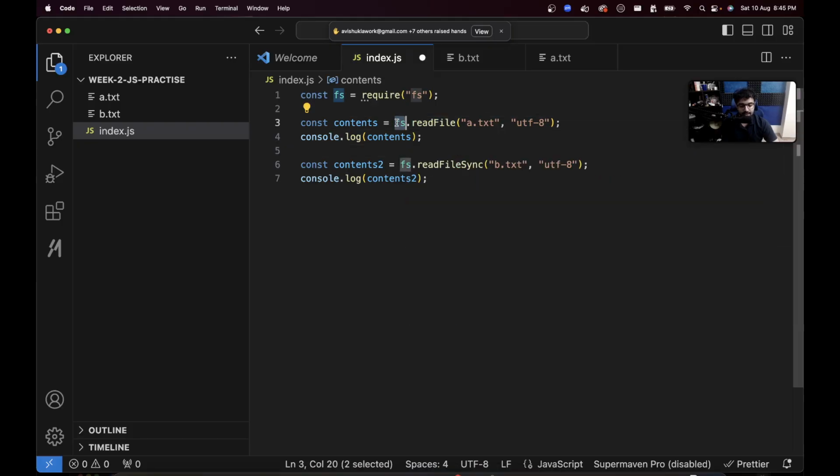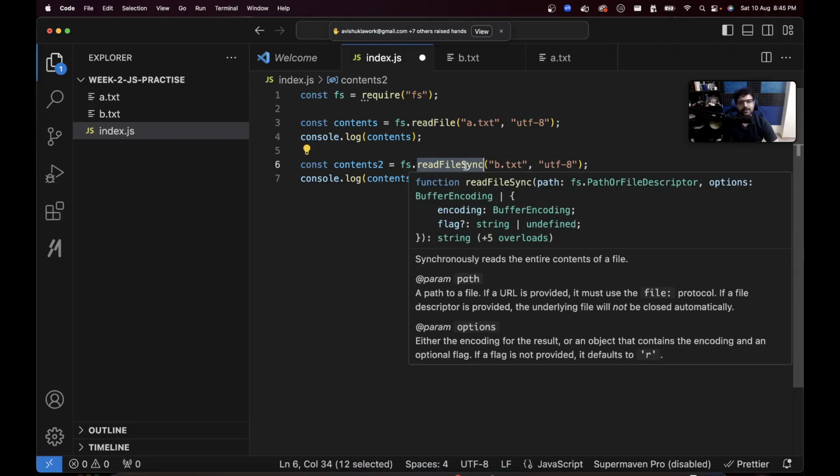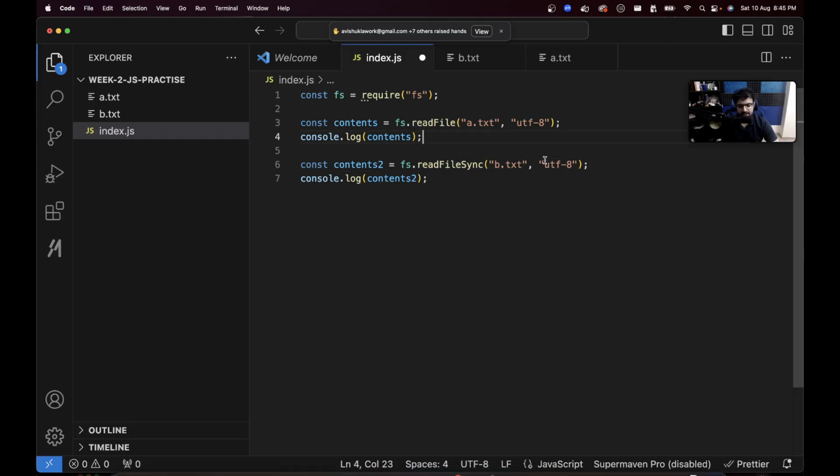So the fs library gives you two types of functions, a readFile function and a readFileSync function. As the name suggests, this is reading the file synchronously. And can you guess what the readFile function does? It reads the file asynchronously. Now what is this? How are they different? Let's try to understand in the next slide.